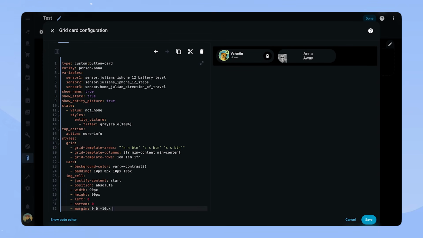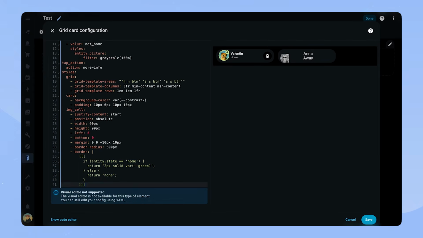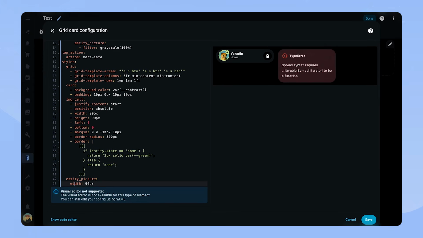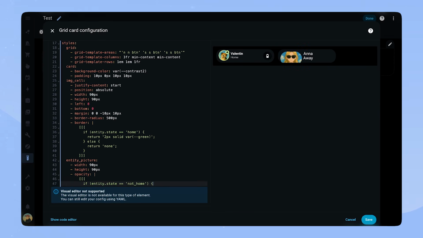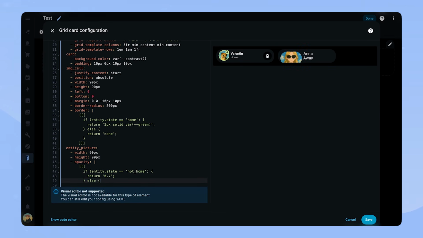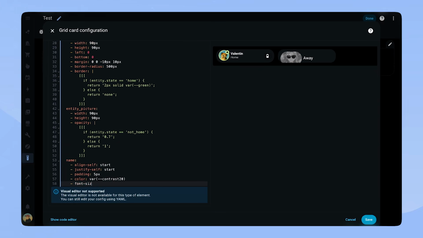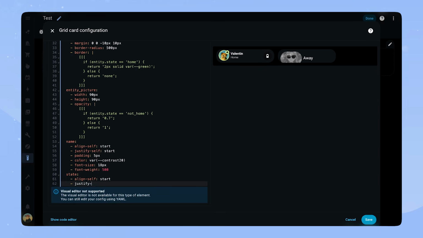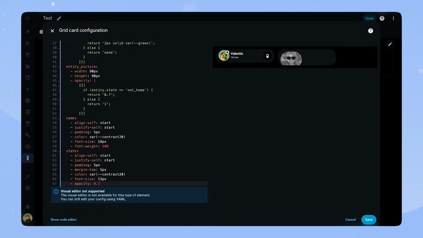For the opacity of the entity picture, we will set a bit of JavaScript code. Additionally to the grayscale, I want the opacity to be 0.7 when the person is not at home. Name and state are pretty much the same again. We only change the font size and some padding and margins. For the custom field BTN, we add padding right of 5 pixels.